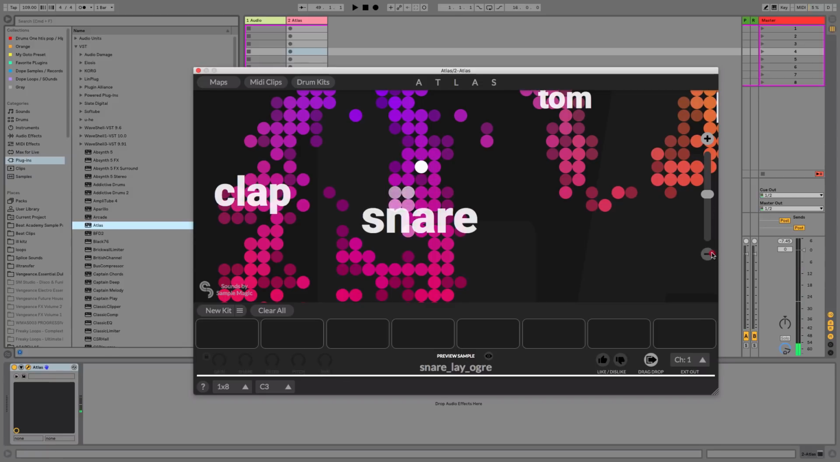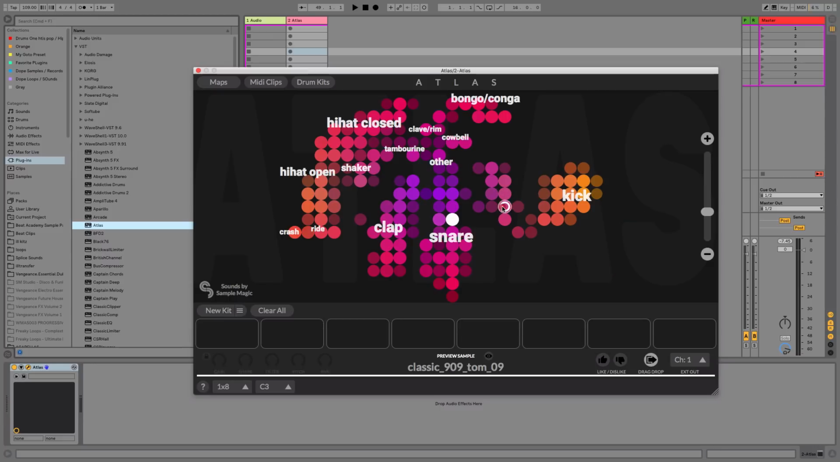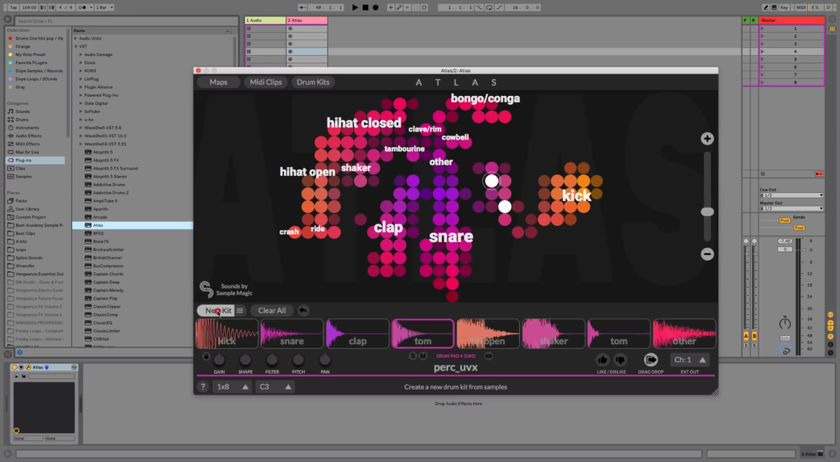So I'll go ahead and zoom out. And this is really the world of Atlas, that you can just click a sample and drag that and have it triggered into your MIDI device. You can hit the New Kit button and that will just randomly grab sounds from any of the categories, and then you can go ahead and trigger Atlas with your MIDI device.